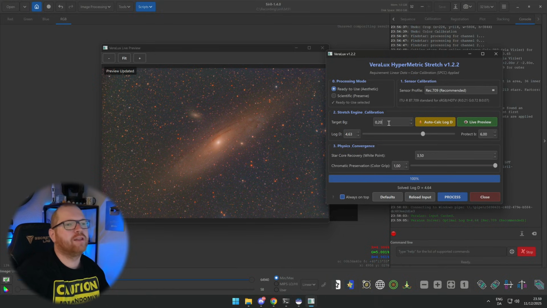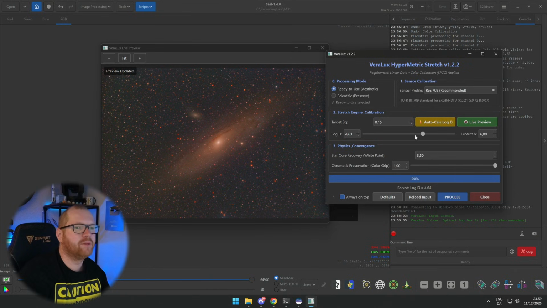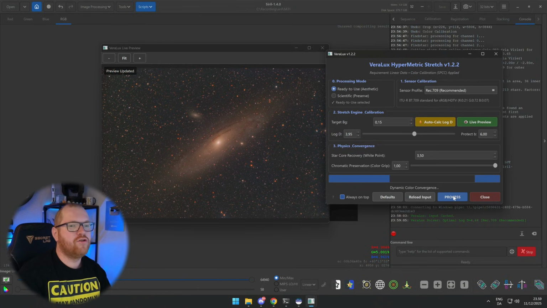Now, there's a few things I want to change. First of all, I prefer to have my background a little darker. And what it's doing when you auto-calculate it is it's just trying to get as much color and as much vividness out of the picture as it can. I think it's doing a little much here for my liking, so I'm going to pull this back a little bit so we get slightly more muted. But overall, all you now do once you are happy with where that is, you just click on process.